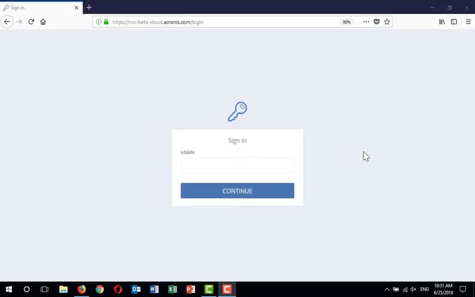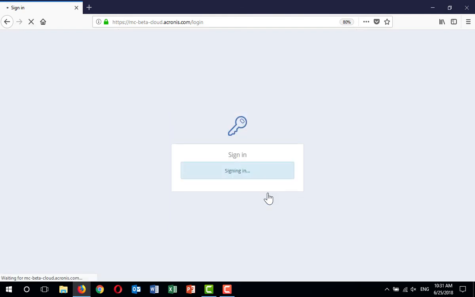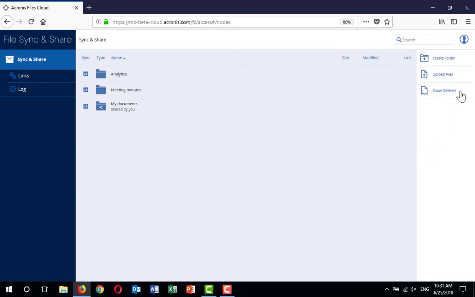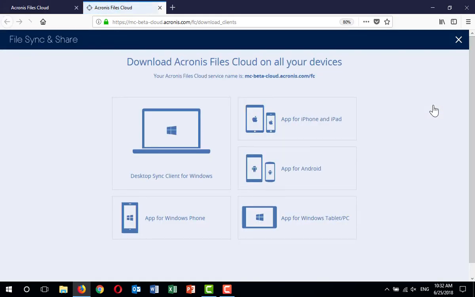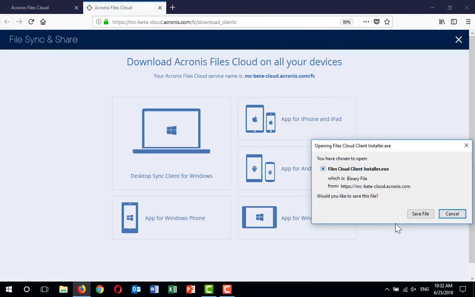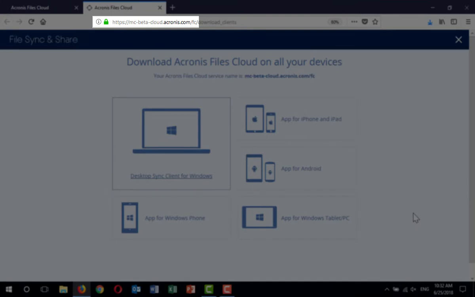In order to download the desktop client, log into the Acronis Files Cloud and navigate to your user profile. In the pop-up menu, select Download Acronis Files Cloud Client. In the list of available clients, click on the Desktop Sync for Windows and save the installer on your local computer. Alternatively, if you log in from a Mac, you will see the Desktop Sync client for Mac. Please take note of the server URL, as you'll need it later at the configuration stage.